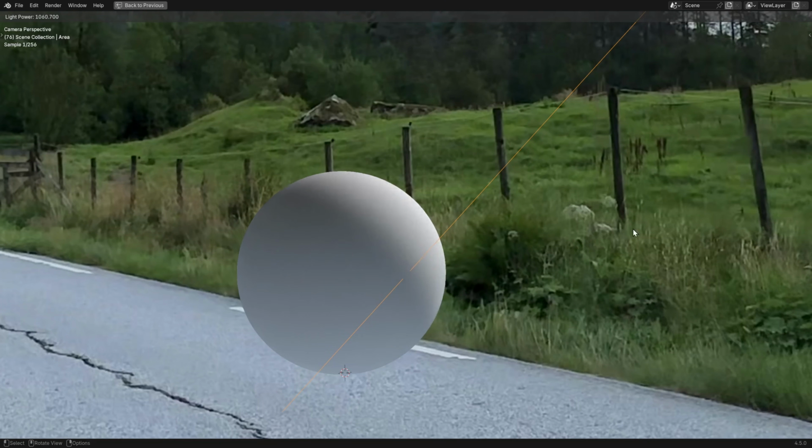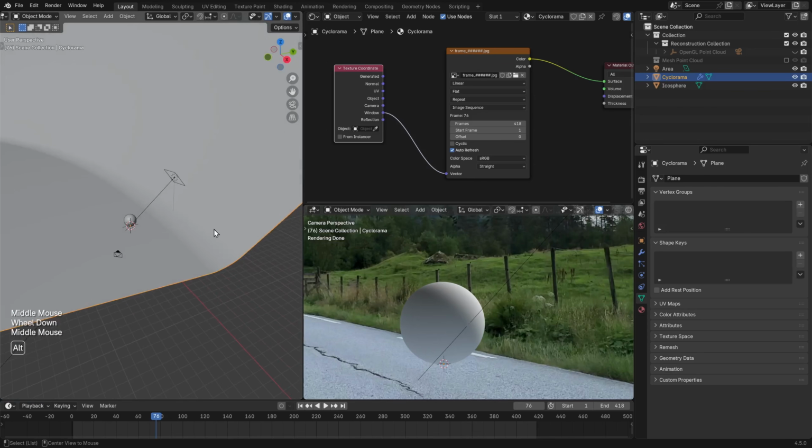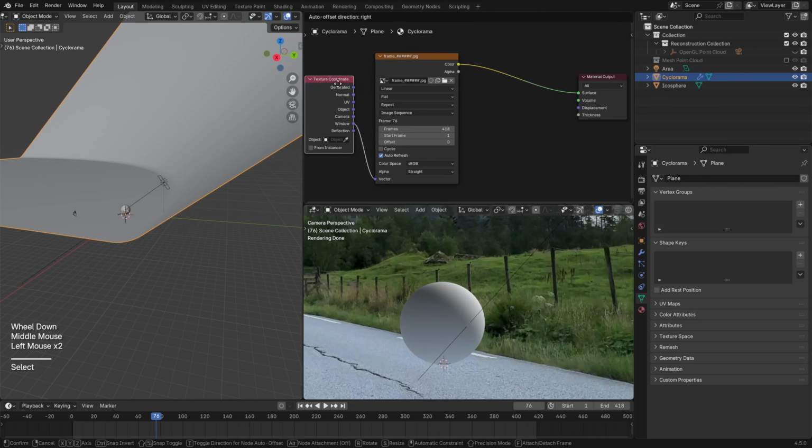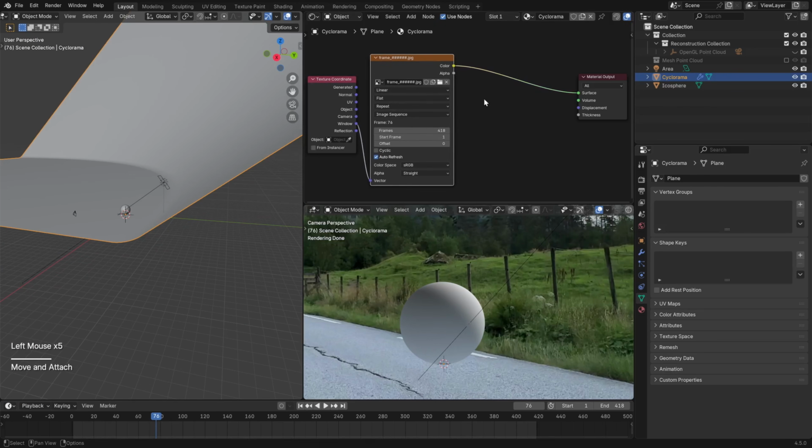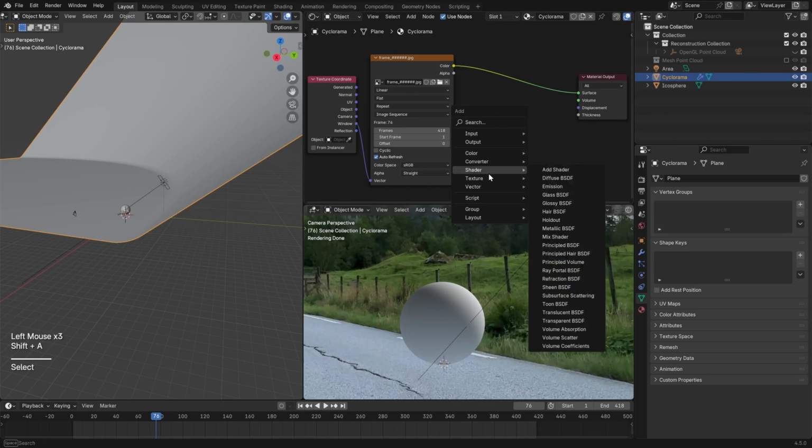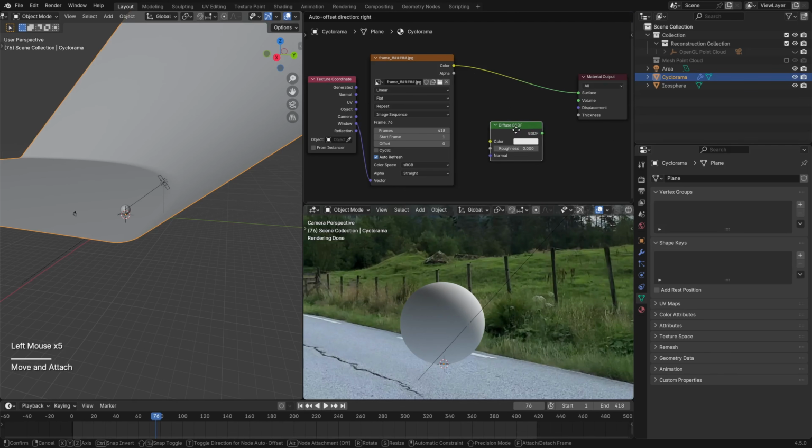And that's good, but we're still not getting any shadows. Okay, so here's the trick. Let's take this Cyclorama object here, and in the shader editor, we want to add a diffuse shader here. So let's go Shift A, Shader, Diffuse. So now let's take this diffuse shader and place it in between the texture and the material output, like this.